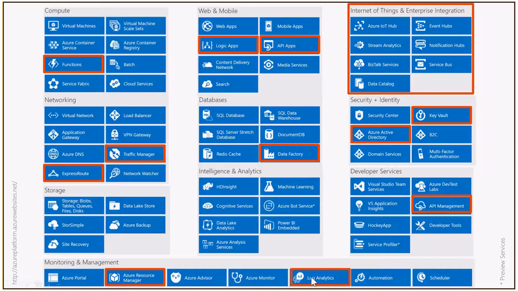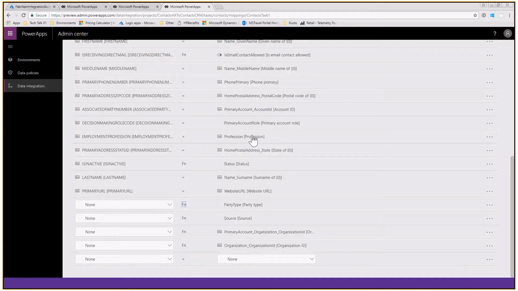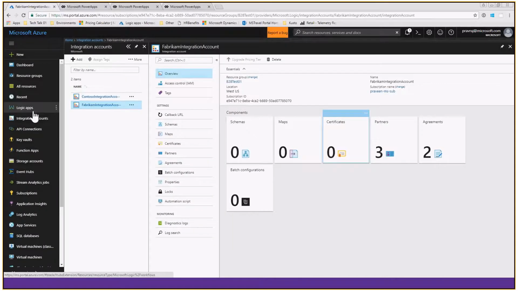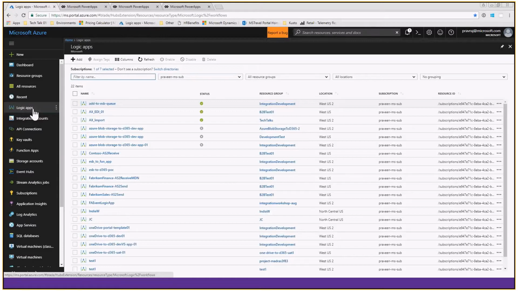And we have seen Log Analytics being used as a monitoring tool in order to monitor all of these components in one single place. So I'm just going to show you a quick demo of how a Logic App looks. Many of you might have seen what a Logic App is and might have already played with it. If that is not the case, I thought I'd take a few minutes to just introduce you to Logic Apps.